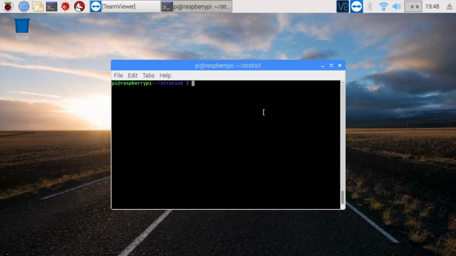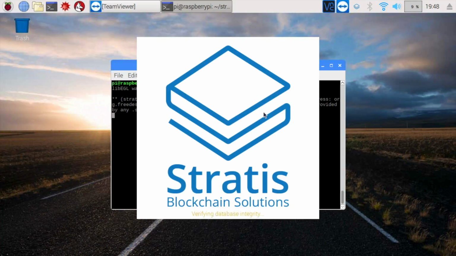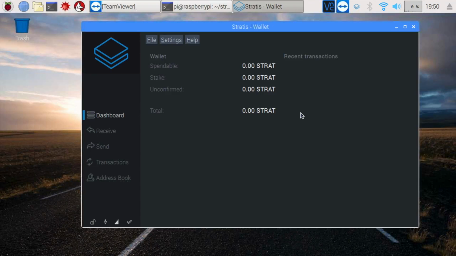Finally, once compilation is complete, you can run Stratis-Qt. So let's run it. Stratis-Qt. We have some graphical interface here. So currently it is loading the block index. So probably it may take some time. Voila! Here is our Stratis wallet.